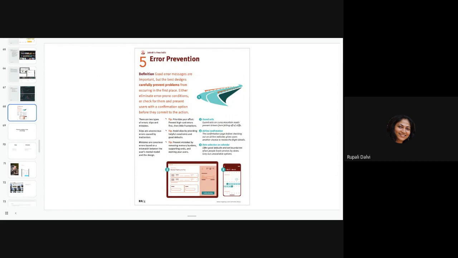agar yahan pe sirf number dalna hai, yahan pe sirf aapko phone number dalna hai ya pin code dalna hai, so it will just allow numerics. You've seen in so many of these, right? A phone number. So it will say, okay, country code yahan pe dalo, yahan pe aapka phone number dalo. Right? Or your drop downs.